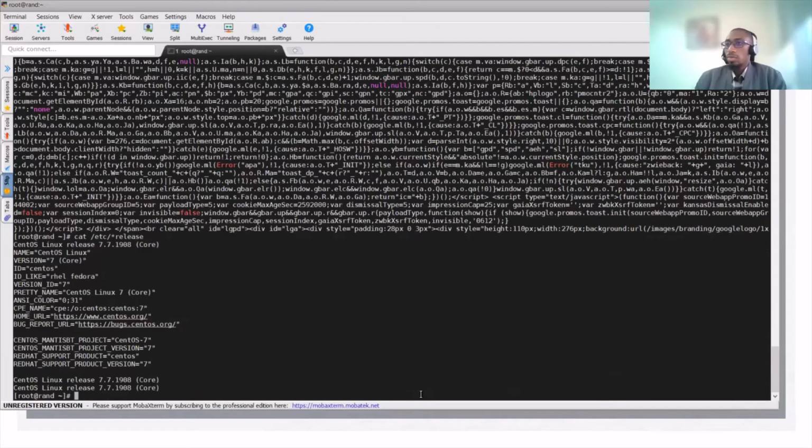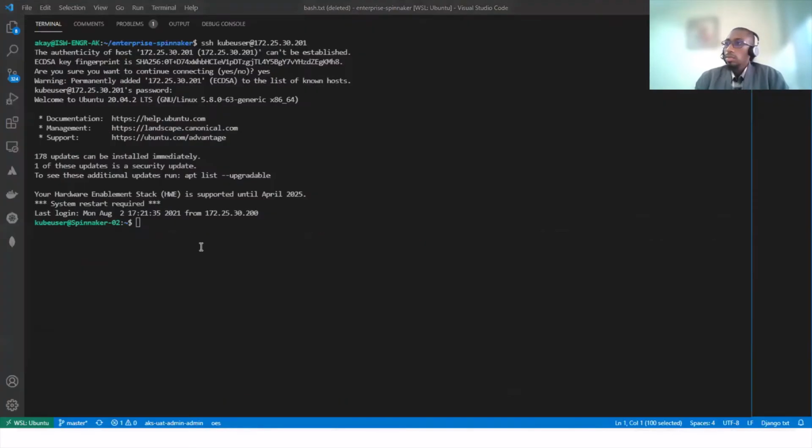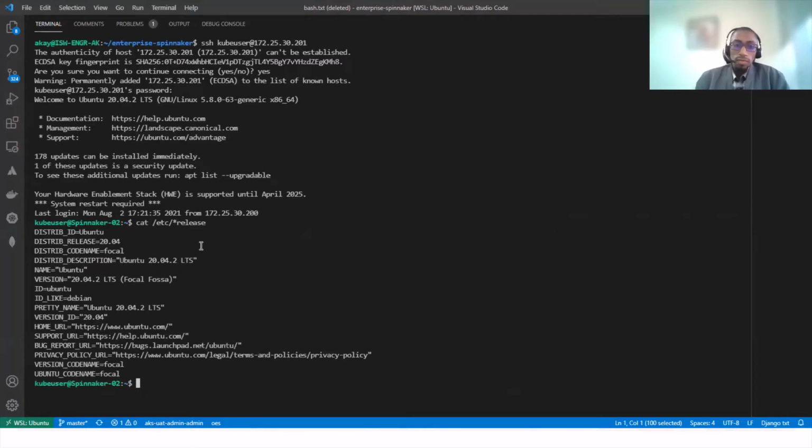So this is CentOS. You can see CentOS Linux version 7.7. For the other one, what was it? Let's do that again: cat slash etc slash asterisk release. I think I have one other one. Just bear with me as I open that terminal and try to access that.